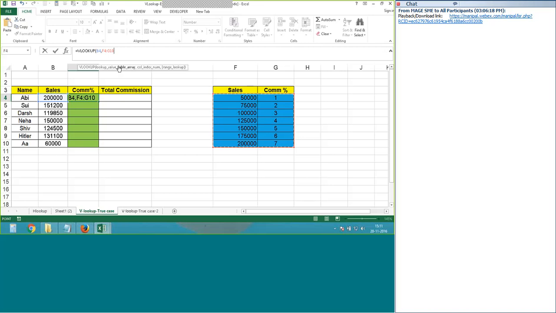If at all table, that is what the label array, comma, what is the column index number? Now, which column index number are we talking about? Either this is the column number like A, B, C. So column number 3, or we have to talk about column number 2 here. See, this is 1 and this is 2 here.